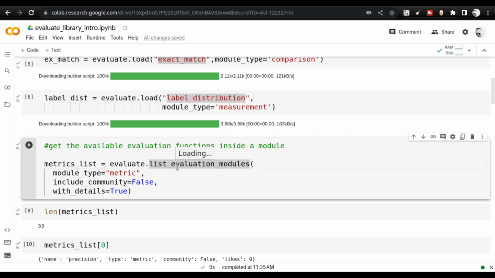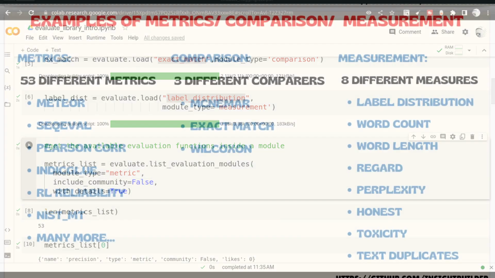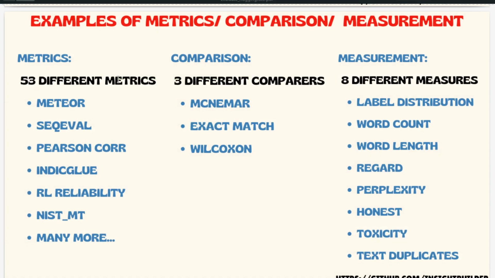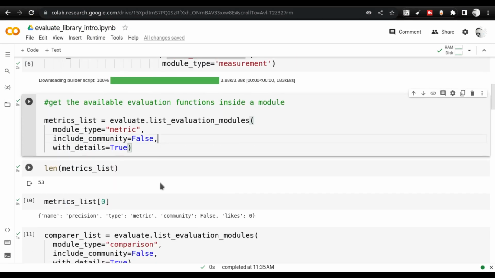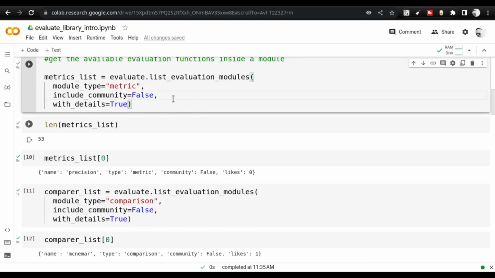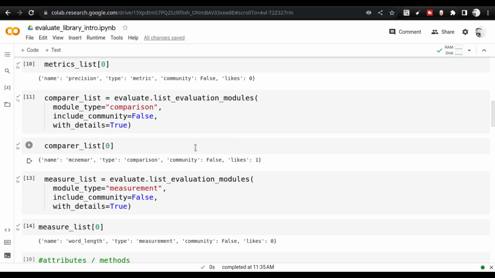Because they do a function, right? You give some input to it, it returns some output. So basically, when you use evaluate.list_evaluation_modules and give the module type, you will get the list of functions that is available. The metric list has 53, as I was explaining. So you can check that out in the browser also, and I have checked that out in the Jupyter notebook too. I have just used list_evaluation_modules for comparison, metric, and also for measurement.